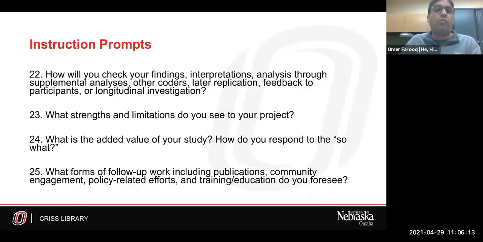24, what is the added value of your study? How do you respond to the so what? So Monica referred to the so what, and that's again one of those questions that gets asked a lot. So why should I care? Why should anyone in your discipline care about this work? What implication does your research have on future research, and how will your research impact the ongoing scholarly conversation on this topic? And if you addressed any previous gaps in the current scope of this research, how did you do so, and what impact do you foresee this project has in the field?